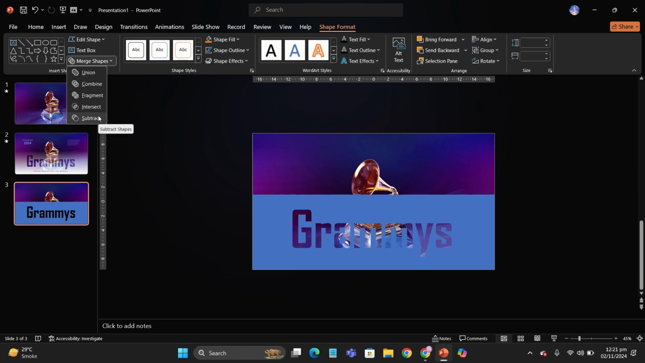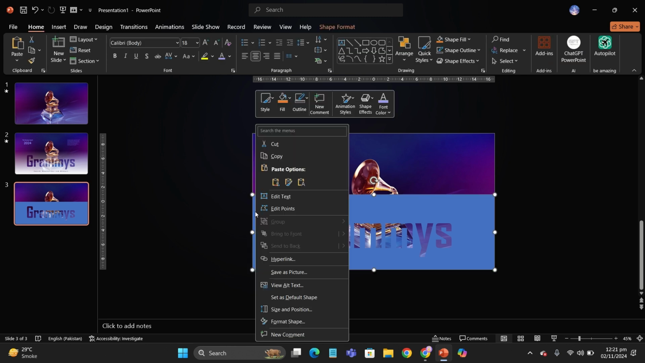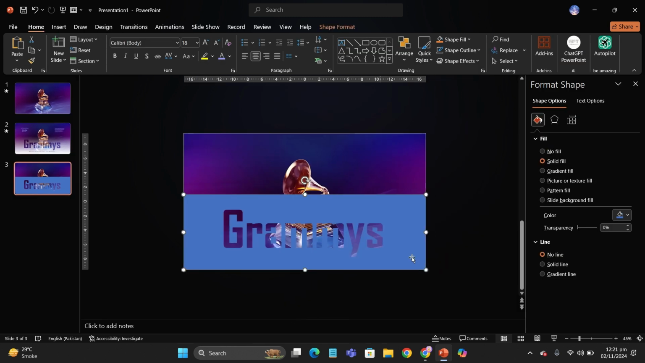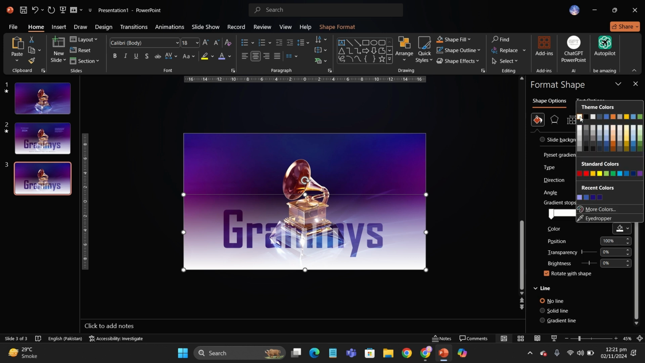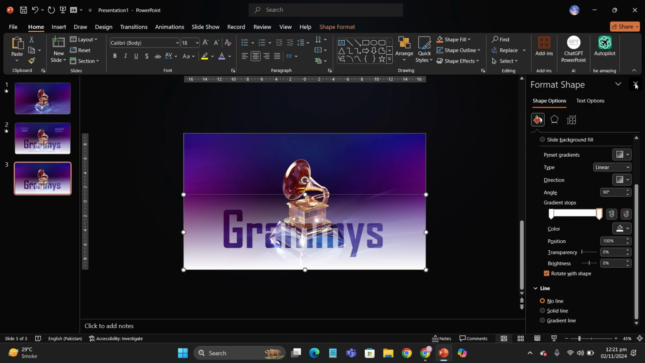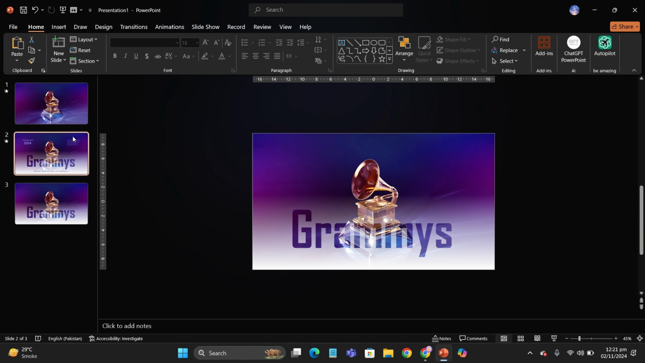Now first of all, you're gonna select the rectangle and then the text box and go to shape, format, merge, and then subtract. Right click on it and go to format shape. And from here, you're gonna give it a gradient of two colors, one white, and you're gonna give it 100% transparency, and the second one also has to be white, but the transparency has to be 0.